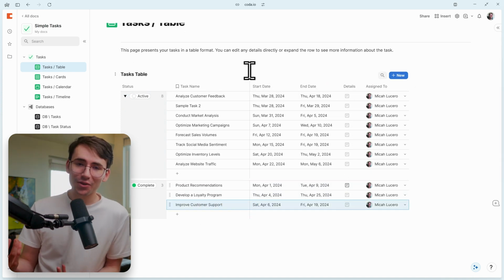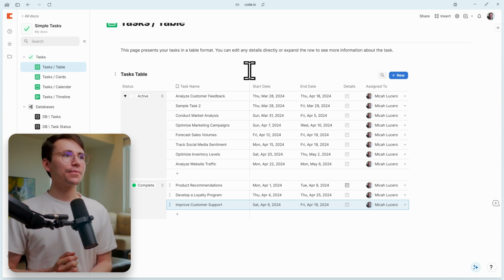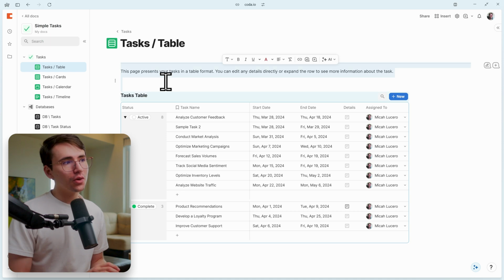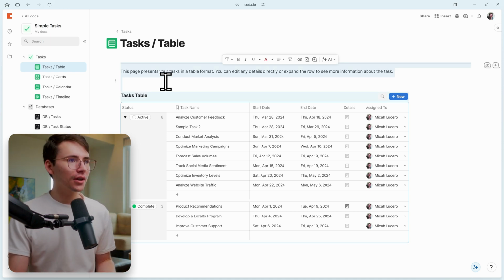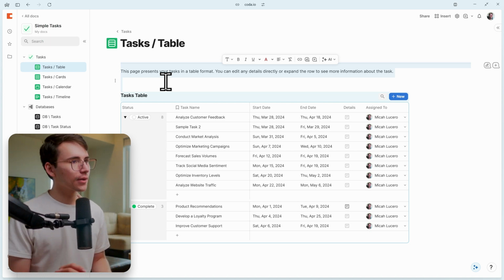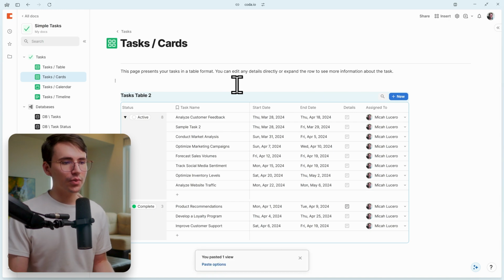With that, we're pretty much done with our table, and creating the other views is going to be super, super easy. On this page, we're just going to click into blank space. I'm going to say Control A to select everything, Control C to copy. If you're on Mac, it'll be Command, so Command A, Command C. We're going to copy it. We're going to go to our cards page, and we're going to paste it.